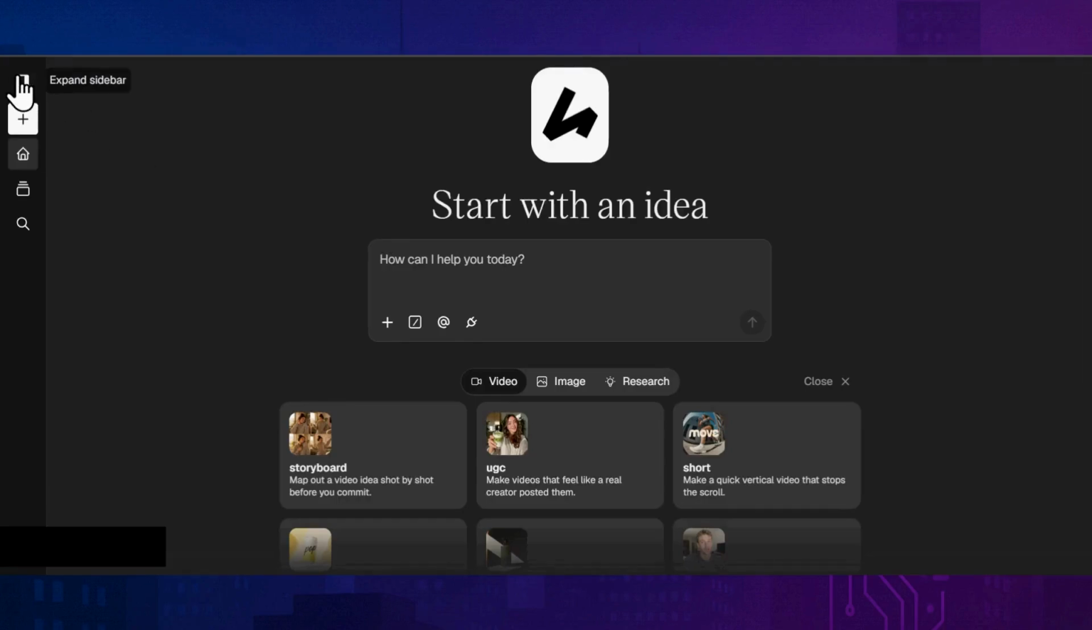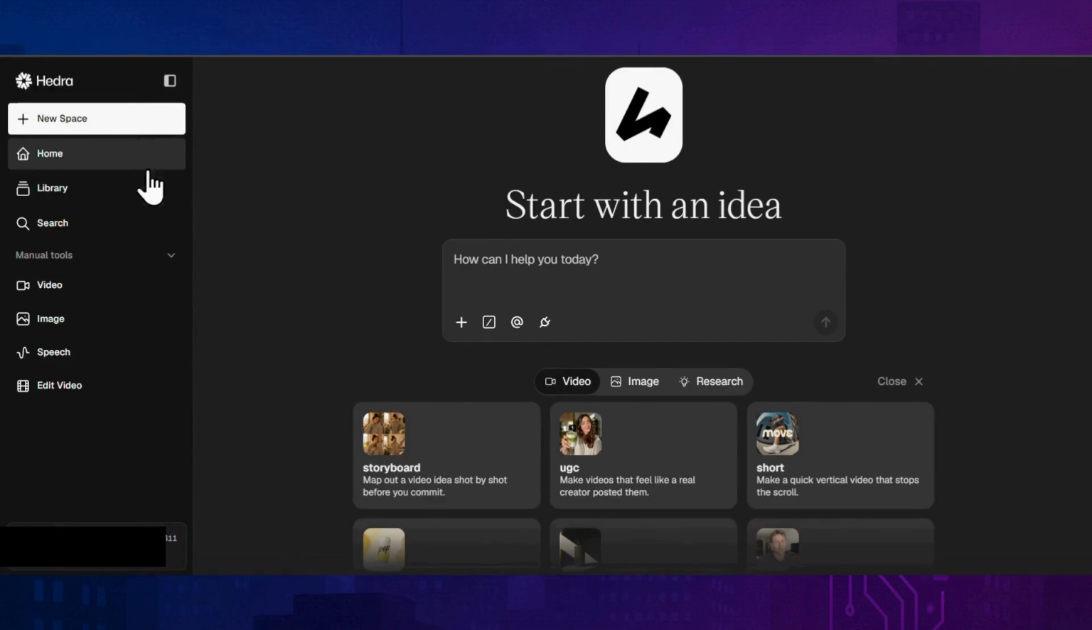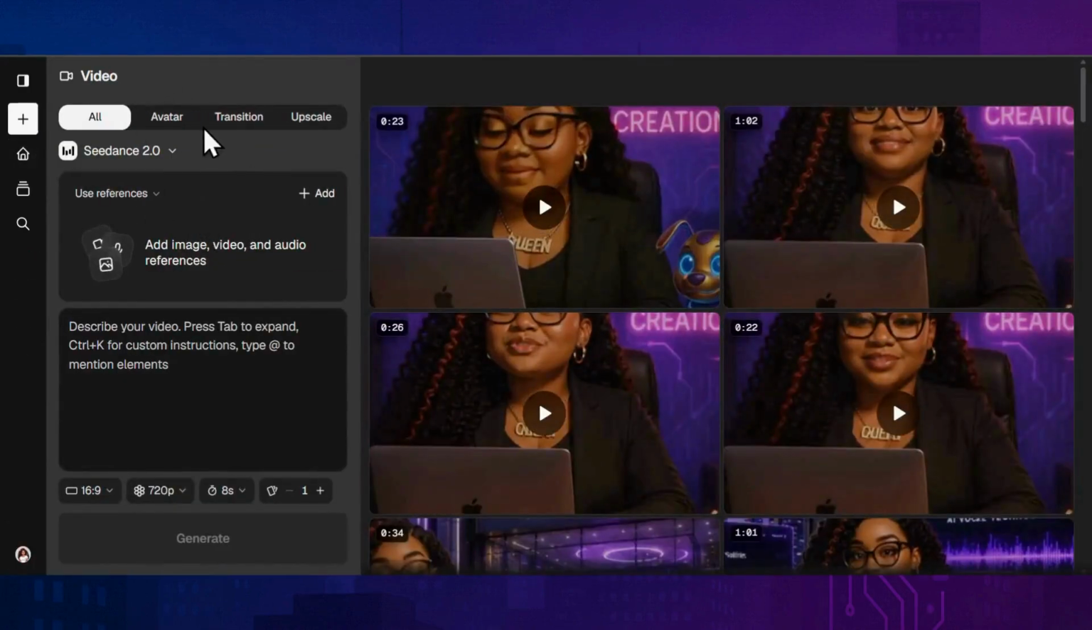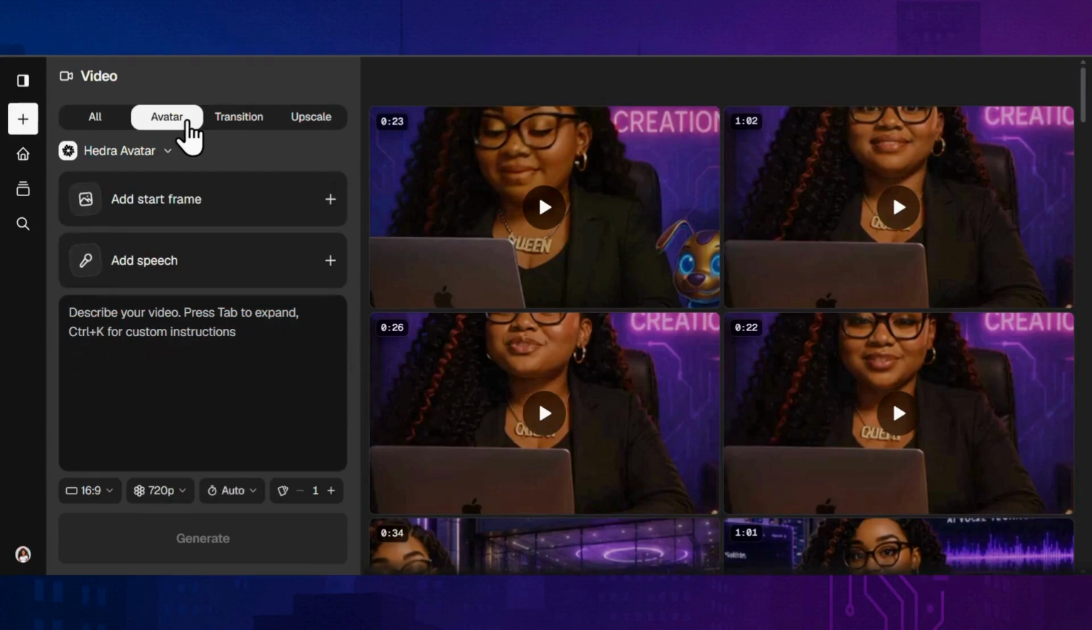From the Hedra homepage, click the sidebar to expand it. It's right at the top of the left-hand menu. Then click Video. Once you're on the video page, click the Avatar tab at the very top. Under that, you'll see Models. Go ahead and click it.